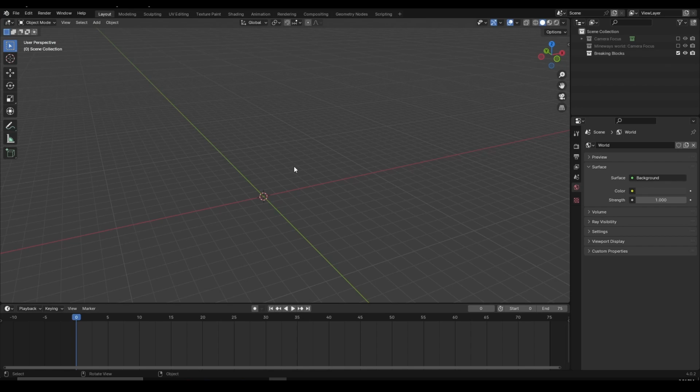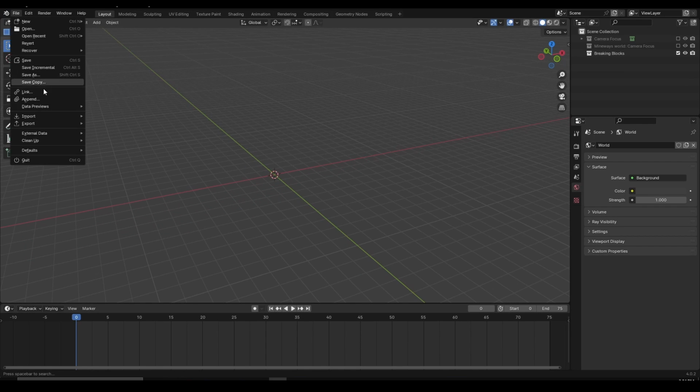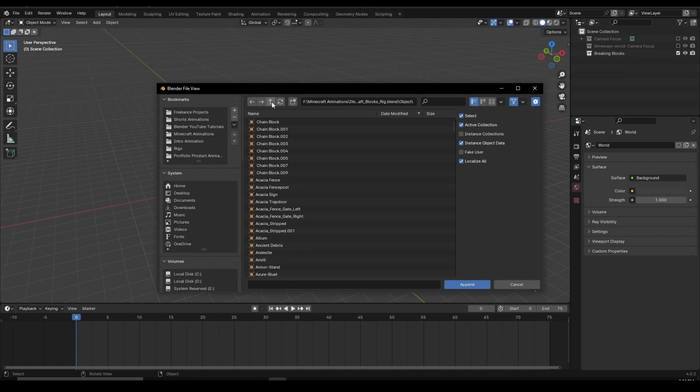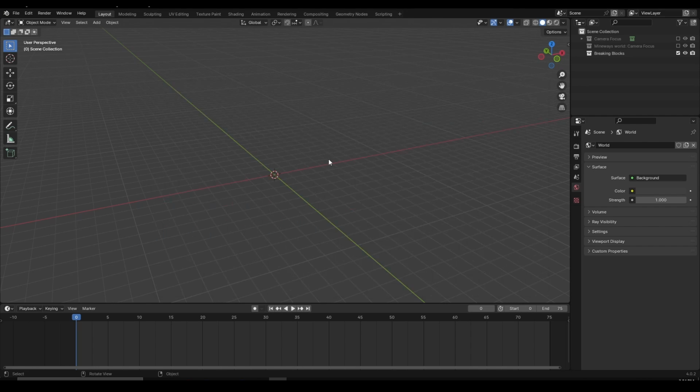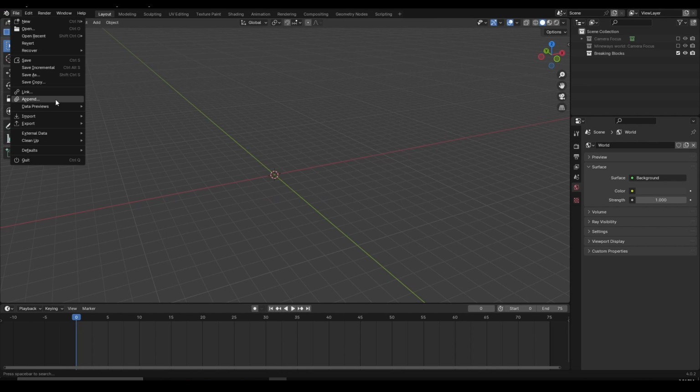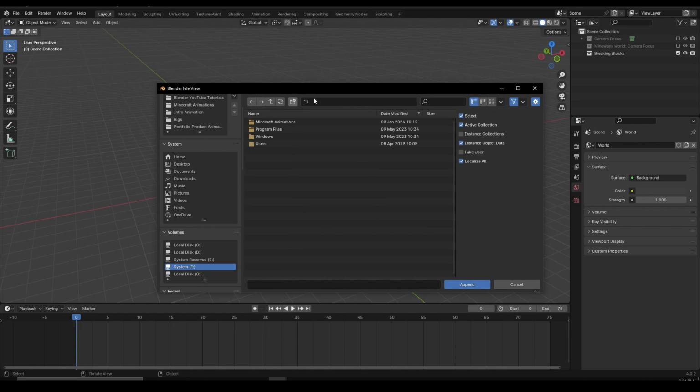So in Blender, I'm going to go to File, Append, and I'm going to go to the Blockscape Studios pack. After you download the asset pack, go to File, Append, and then go into the folder where you have the BSS rig pack saved. In my case, it's in the Minecraft animations and items and blocks. Go to Cycles Minecraft Rig BSS Edit.